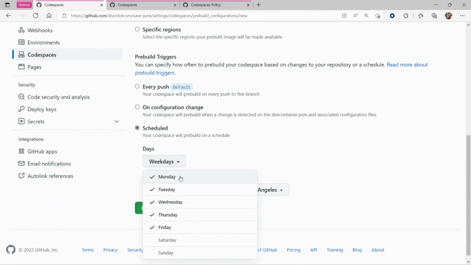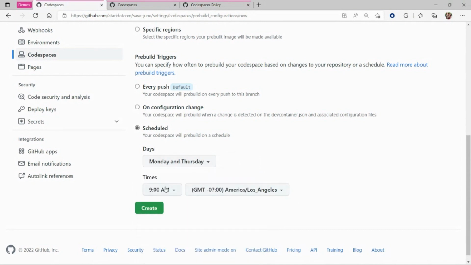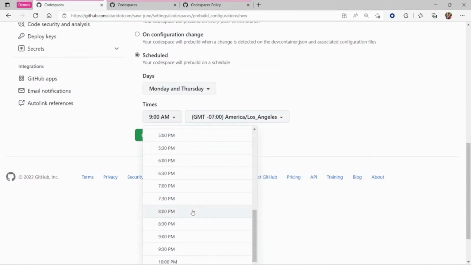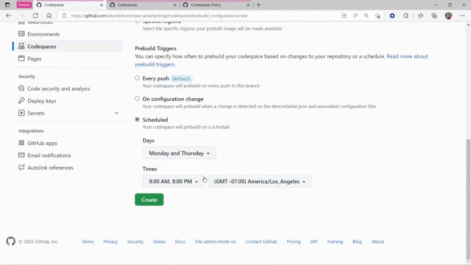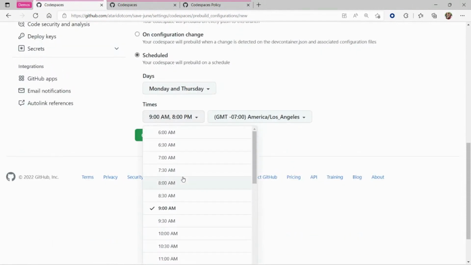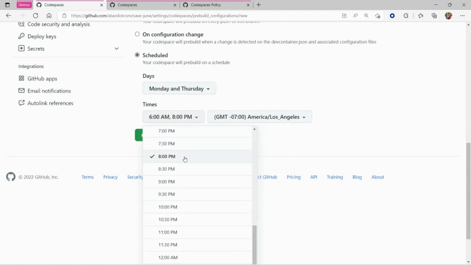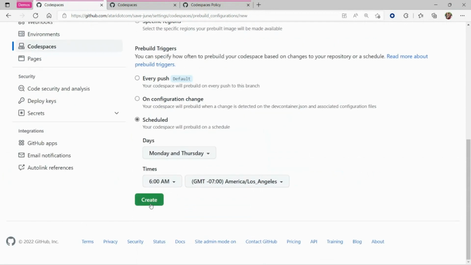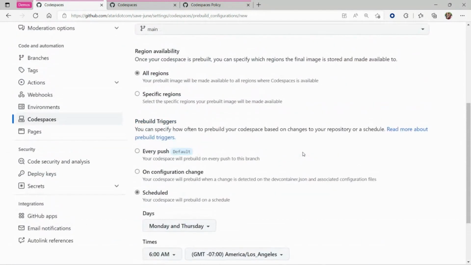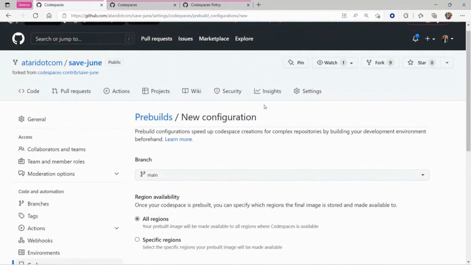You can either specify weekdays, you can do particular days that you'd like. Maybe you just want Mondays and Thursdays. And you can also choose the time. So if you know your prebuild is going to take a little extra time, maybe you'll set it for after working hours. And you can also select multiples of these. Perhaps you want one to be done in the morning before folks get into work, and perhaps you want one in the evening for other time zones. If you click Create, it goes ahead and sets up that prebuild for you.